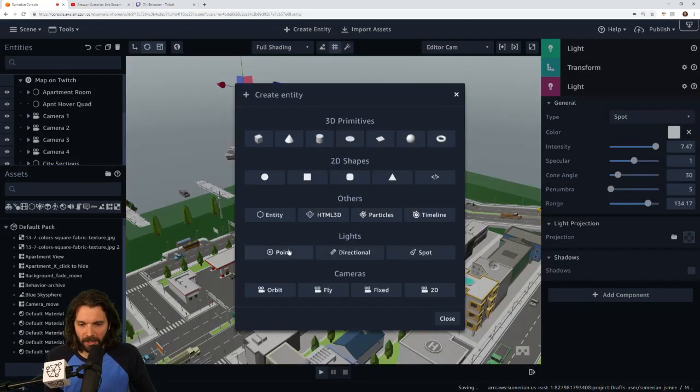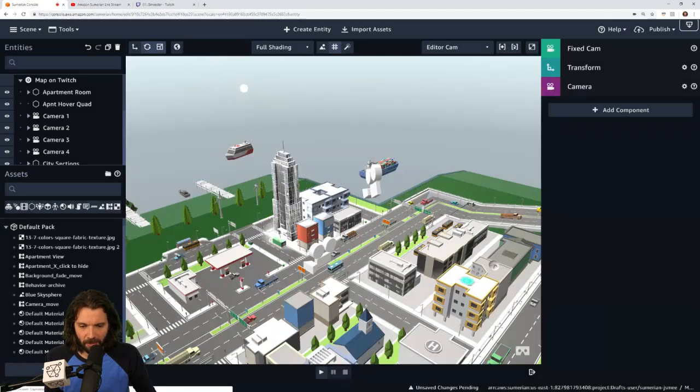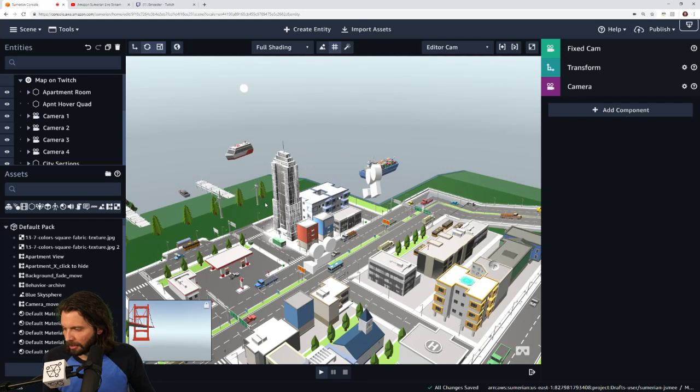The next thing I need to do is create a camera that has a good view of the building from up above. So I'm going to create a fixed camera.